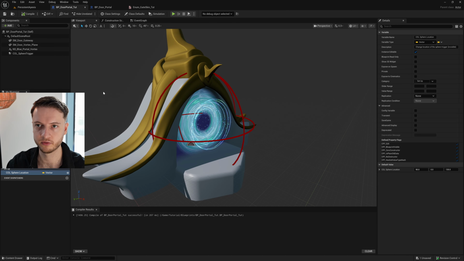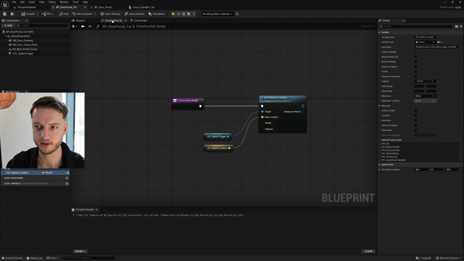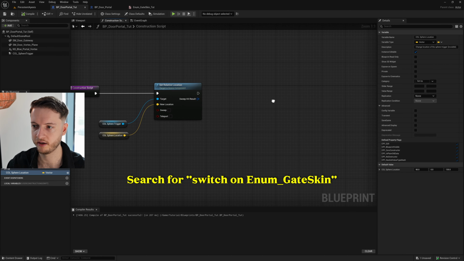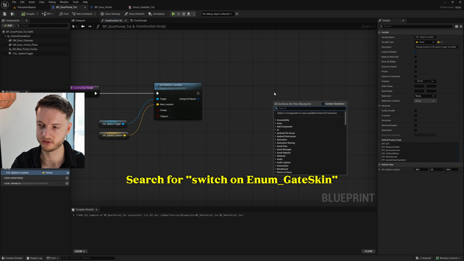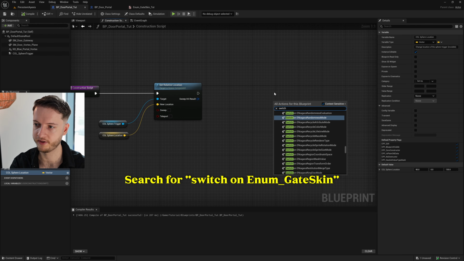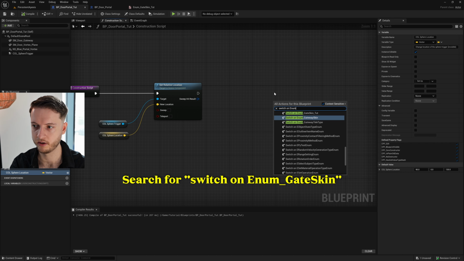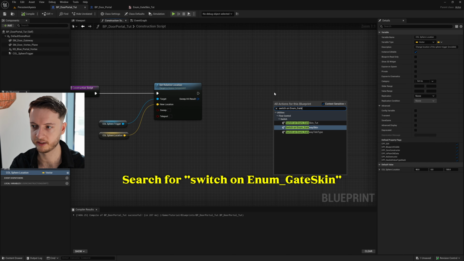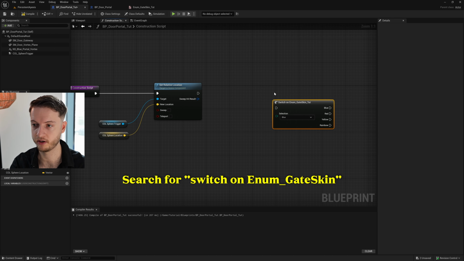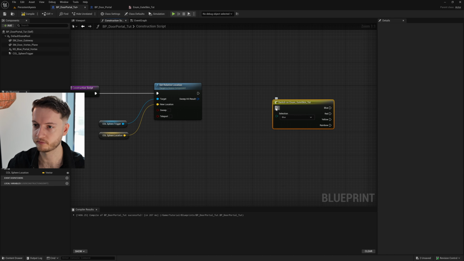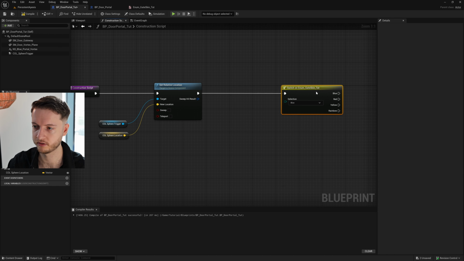So I go back to our blueprint, and in the construction script I invoke switch, and then on it I will use the name that I just made, enum underscore gate skin tooth. Okay, there we go. I connect this to this, and now you can kind of see where this is going.